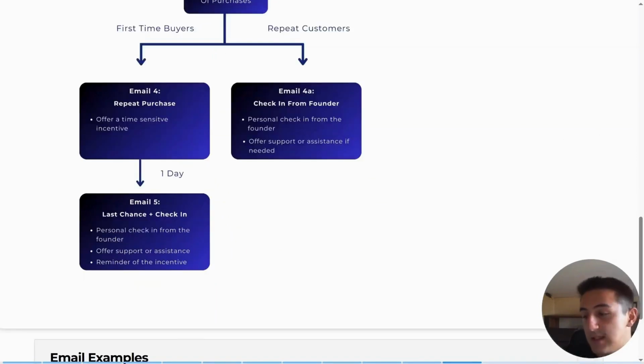So next up is the repeat purchase email. So here we're going to split the messaging again. So for first-time buyers, we'll include a small incentive to encourage that crucial second purchase. And for repeat buyers, instead of offering another discount, we'll send a simple check-in email, just a thoughtful touch point to keep the relationship strong.